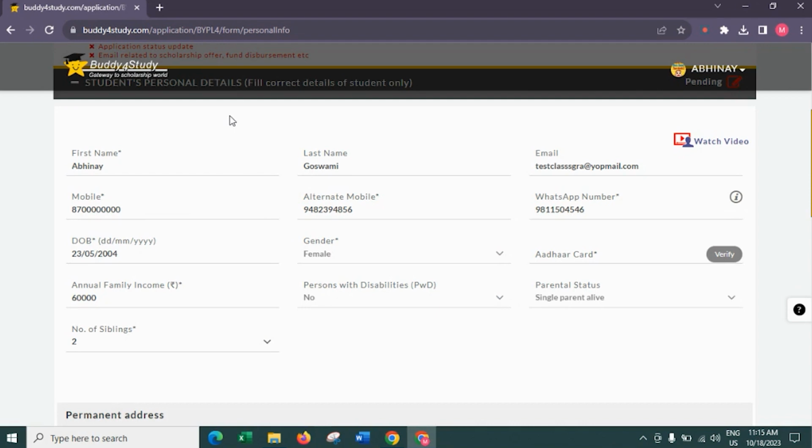Now let's see what all details you need to keep ready before filling this form. So first is that of the first name, the last name, the registered email ID, followed by the mobile number of the candidate, the alternate mobile number where the mobile number of the parents can be given. The WhatsApp number is important for communication purpose, followed by DOB, gender, Aadhaar card, annual family income, you need to know about that, and parental status, number of siblings, your category is also very important.